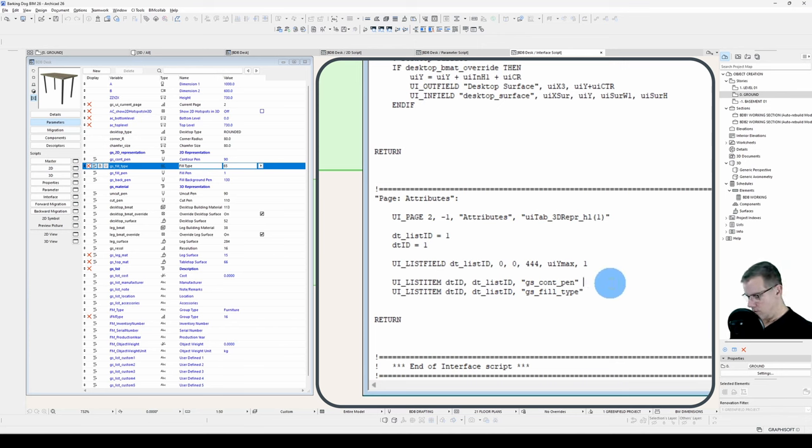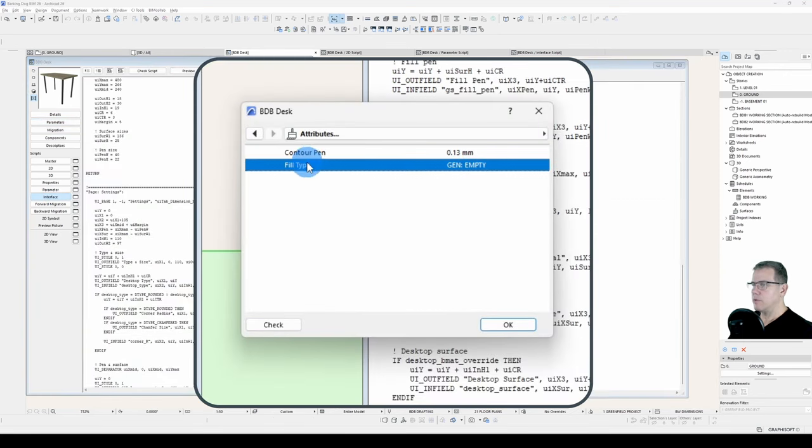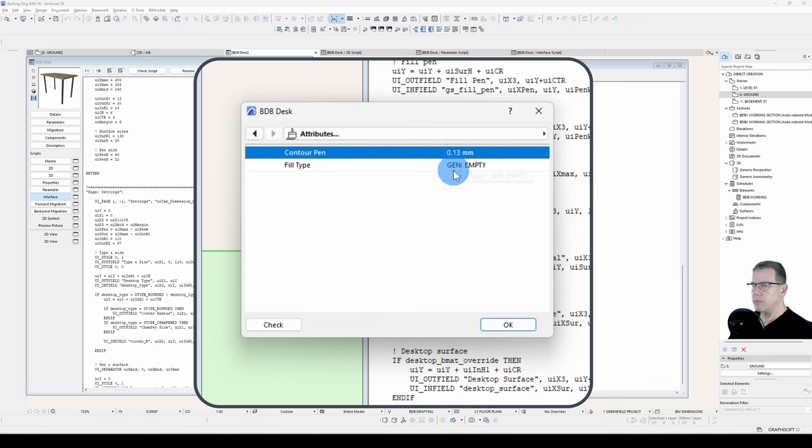And so what I need to do up here is go DTID equals DTID plus 1. I'll add that to my next line as well. So that makes that item ID unique. That item ID will be 1, which means it belongs to this list field. Let's have a look. There we go. We've got my fill type and my contour pen.